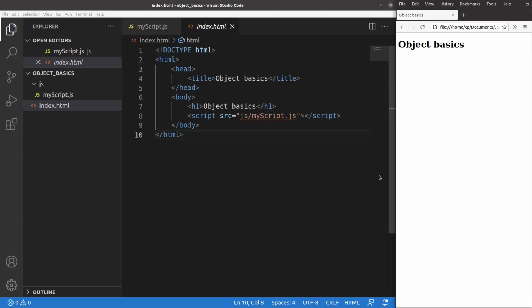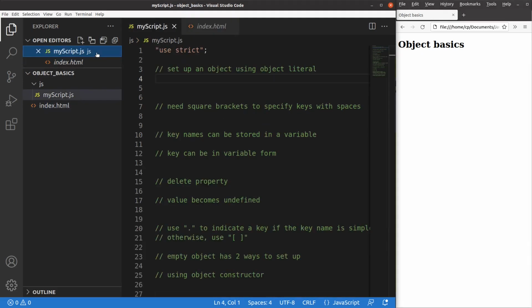Now, let us see the HTML file first. The HTML file is very simple. It just has a title and a heading shown here. And this HTML file is going to link to a JavaScript file called myscript.js, which is stored in the JS folder. And I'm going to use the strict mode to do the JavaScript. So I have to say "use strict" at the very beginning of the JavaScript file.